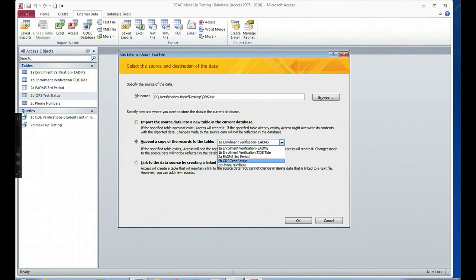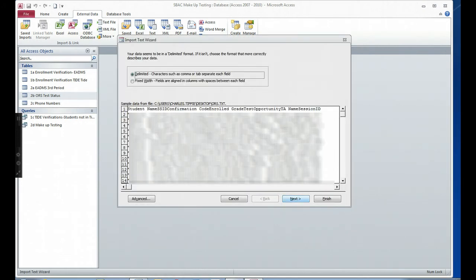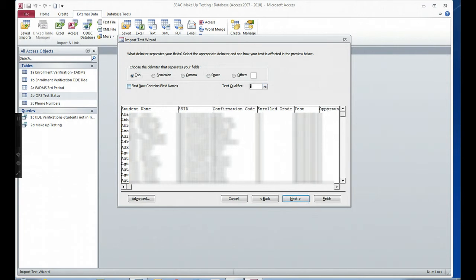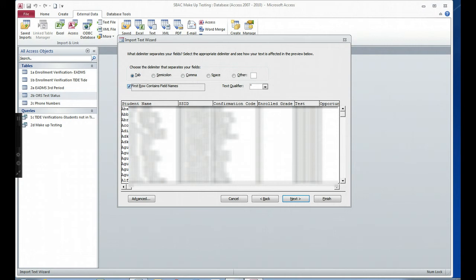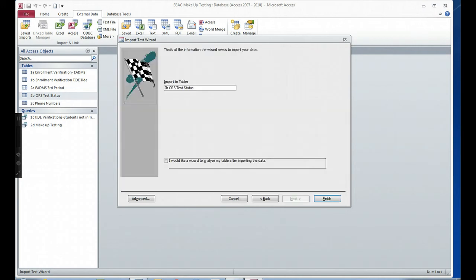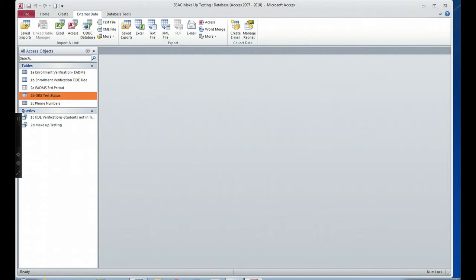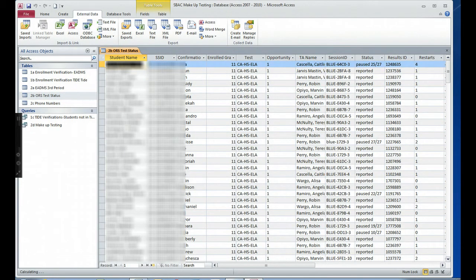We're going to put this in the 2B database, the one that says ORS test status. Then we'll click on OK, click on Next, and we have to click on this text qualifier. Then the first row contains the field names, Next, and Finish. If I click right here, you can see that now the data is in the database.